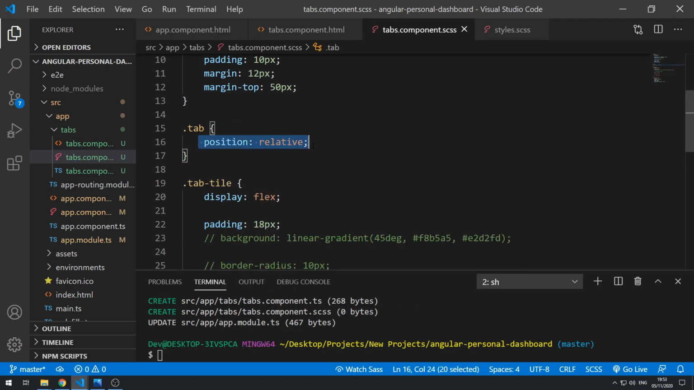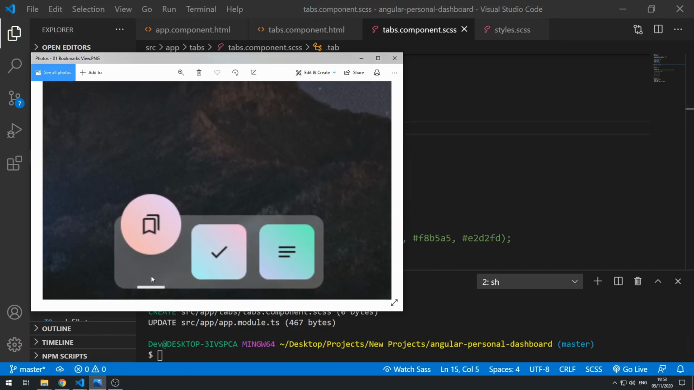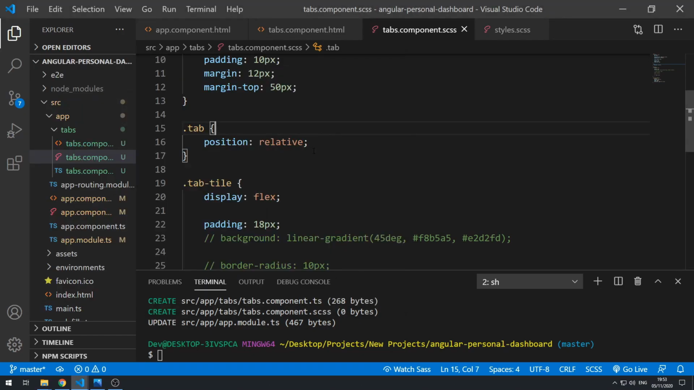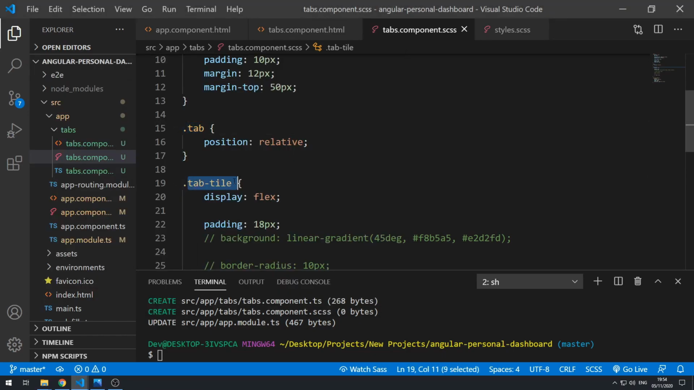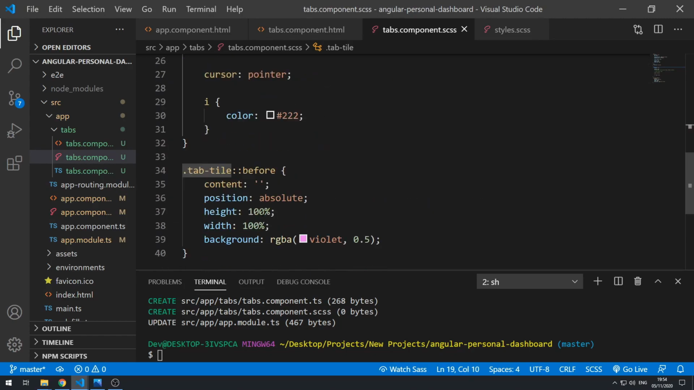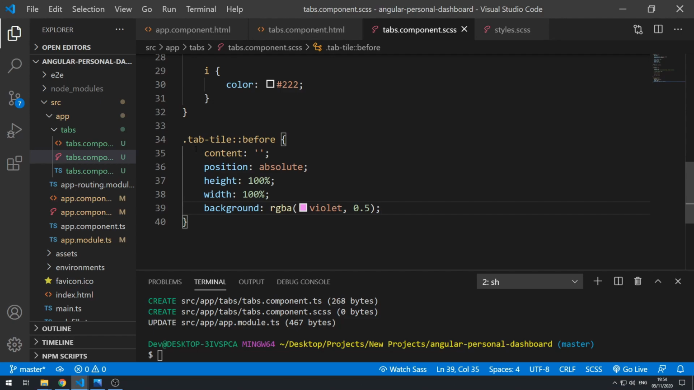And this will also come in handy later, as we'll be creating a pseudo element for .tab when we want to create the underline. This underline here will also be a pseudo element of .tab instead of .tab tile. So hopefully this doesn't become too confusing, but the background here is a pseudo element, as well as this line down here, but that line is a pseudo element of the tab element, not the tab tile element. But that will come later on. So let's just go down here and work on the tab tile before.